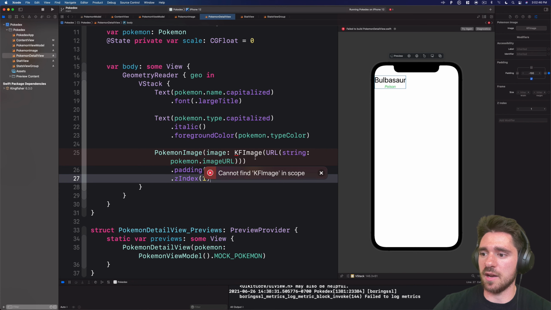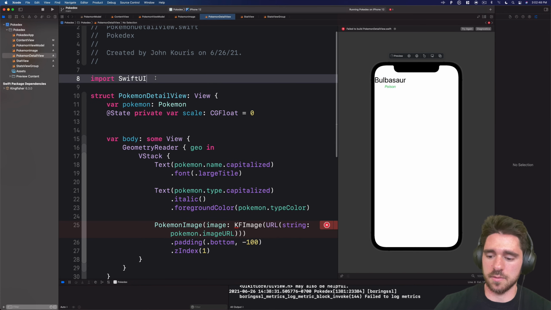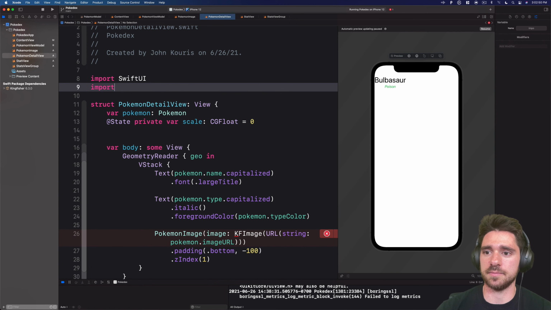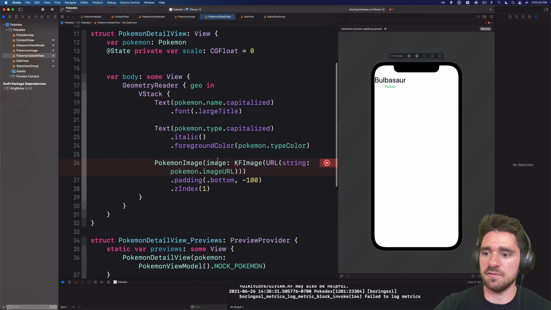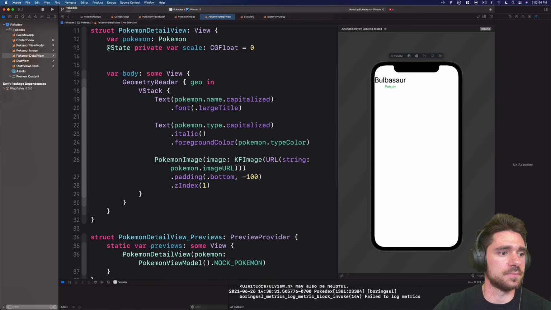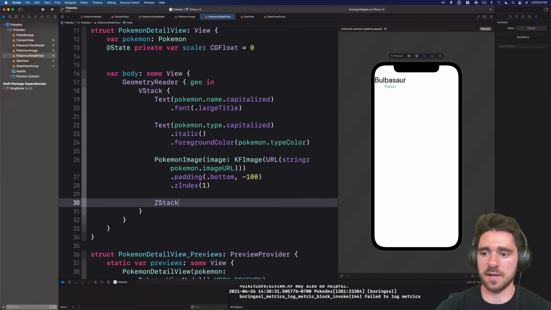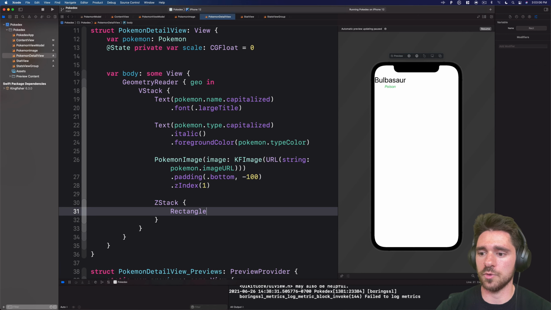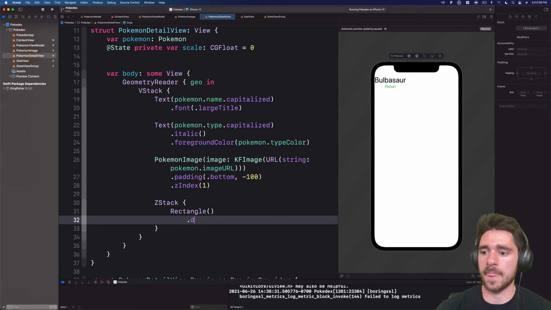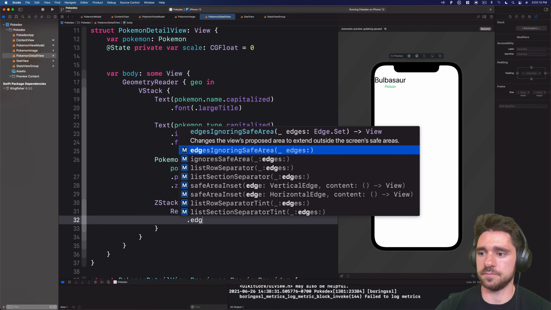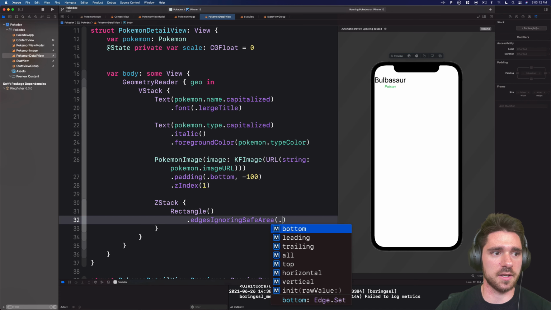So let's see, cannot find KFImage in scope. Simply to fix that, just import Kingfisher, hit save, and now this should clear up. Next, we are going to do a ZStack. So within our VStack, we have a ZStack, Rectangle, edgesIgnoringSafeArea for all.